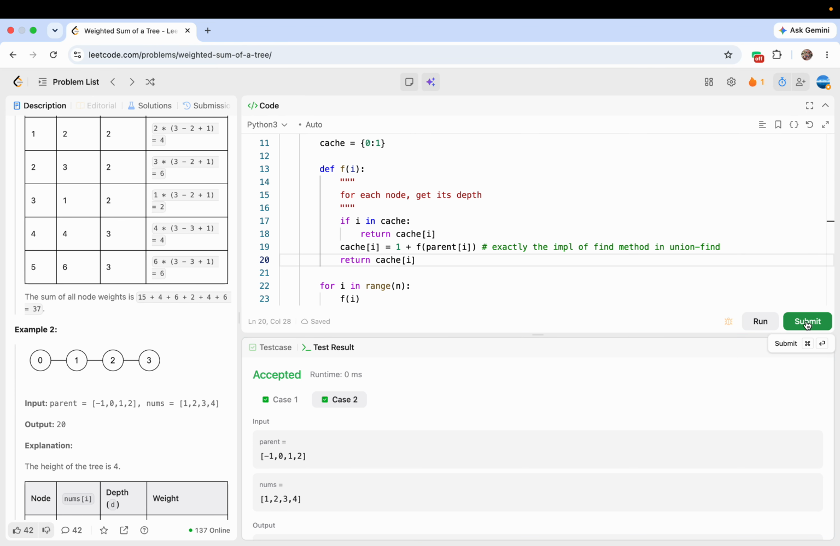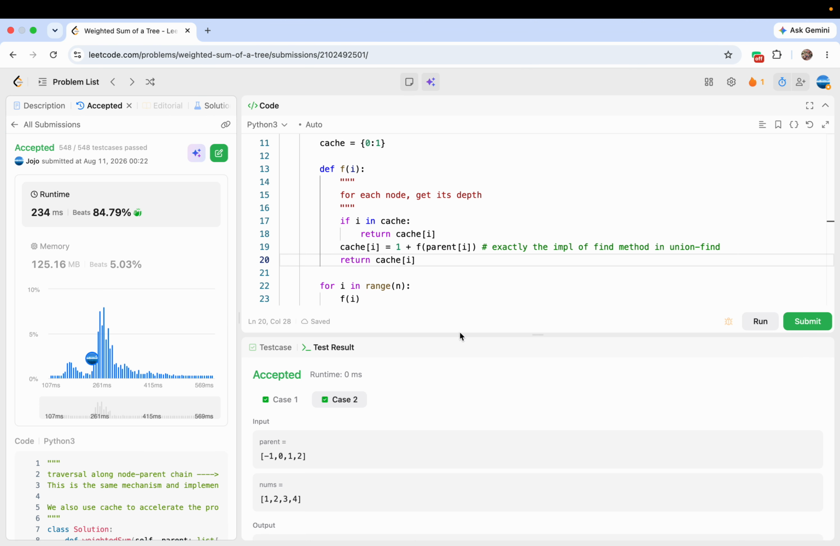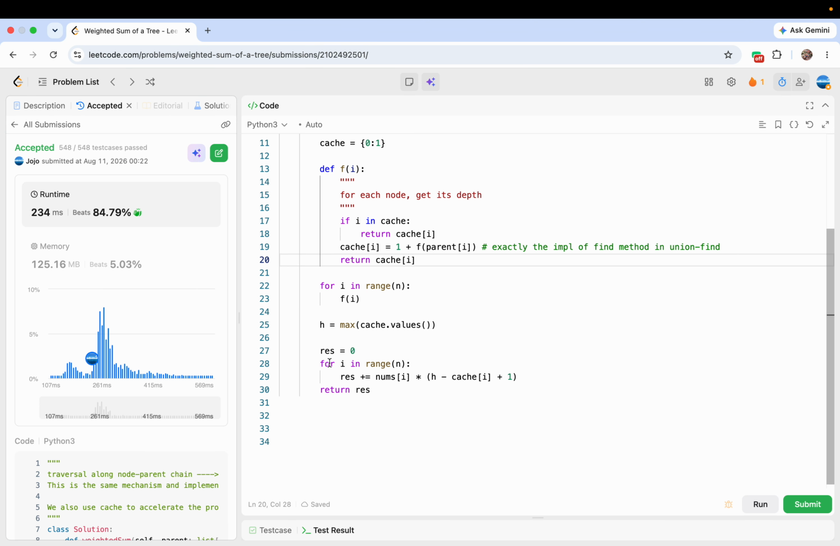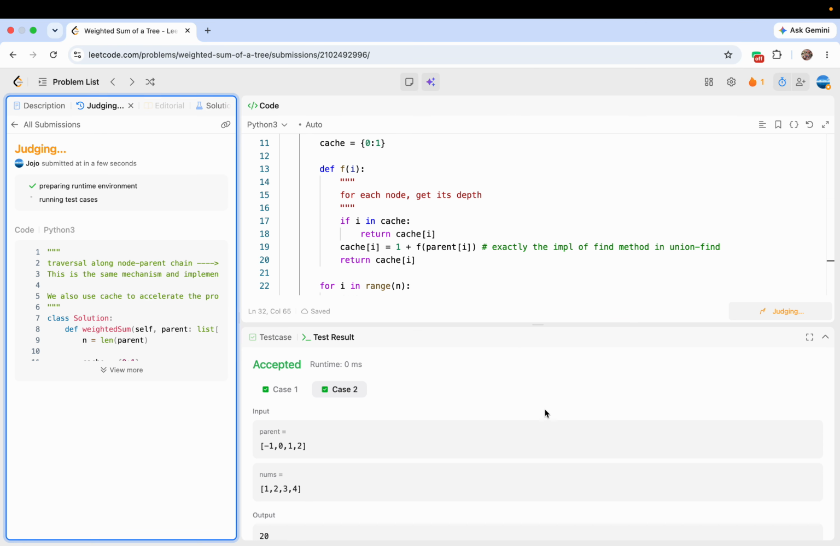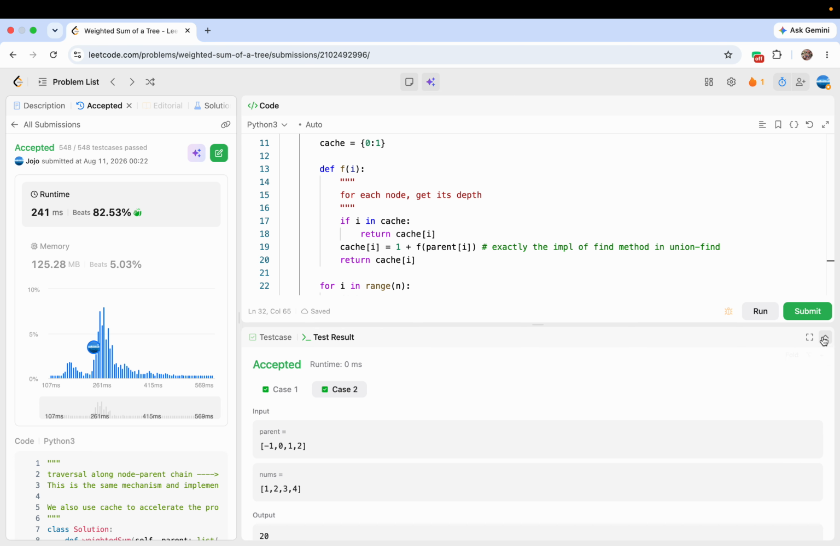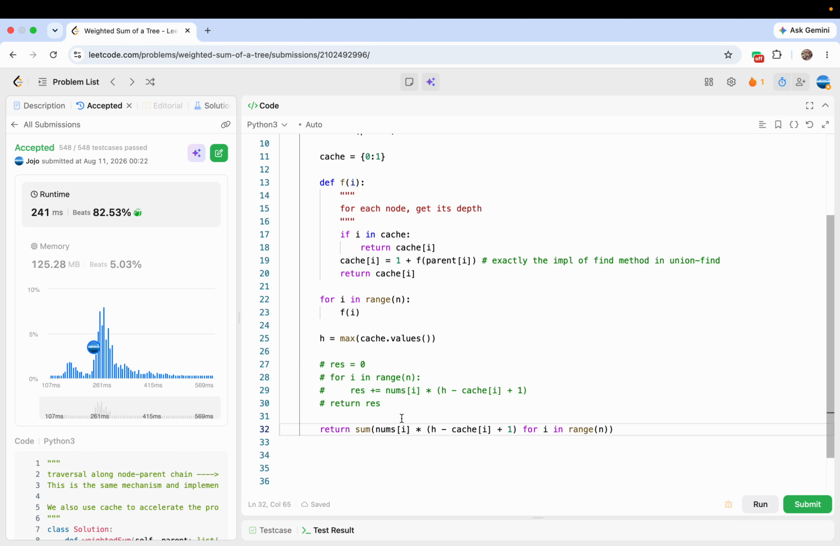Now let's look at the generic case. Yes, it passes the generic case. For this part, you can use one line with a comprehension: return the sum of nums[i] times h minus cache[i] plus 1 for i in range n. If we run and submit, it will be the same, but with much more compact code.